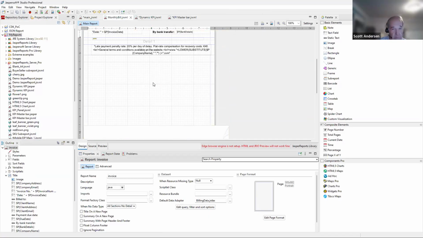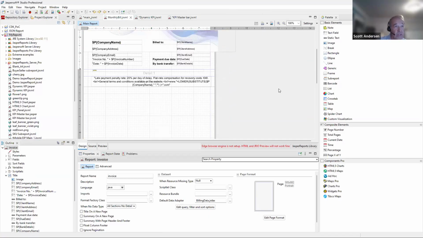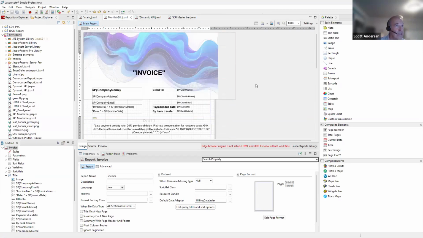You can put in background images, and incidentally, you can use a background image in Studio for the purpose of designing your report, and then you can actually have it printed on forms. So there's a lot that you can do with Jaspersoft Studio.